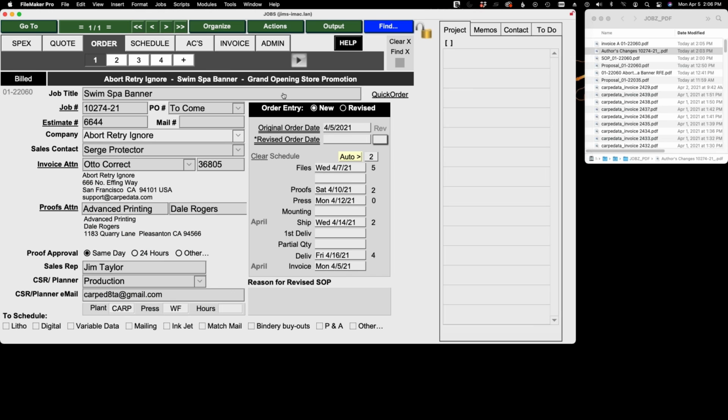This is wrapping up the entire workflow from stem to stern, and all from going through the spec screens, a quote screen, the order screens, 1, 2, 3, 4, and putting in an absolute minimum amount of effort for a maximum amount of output.